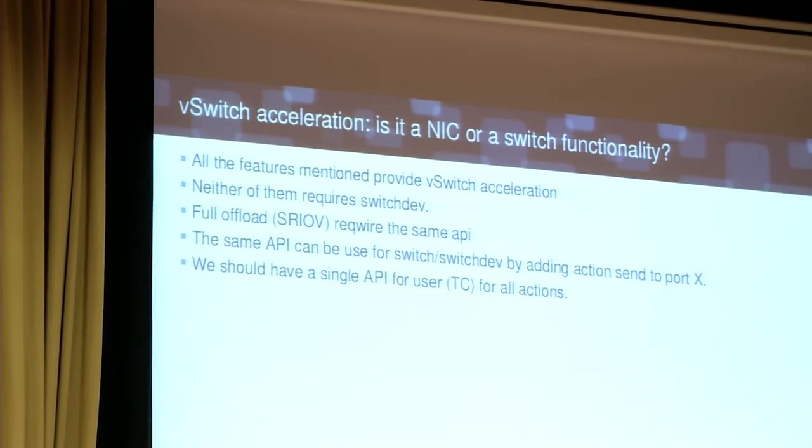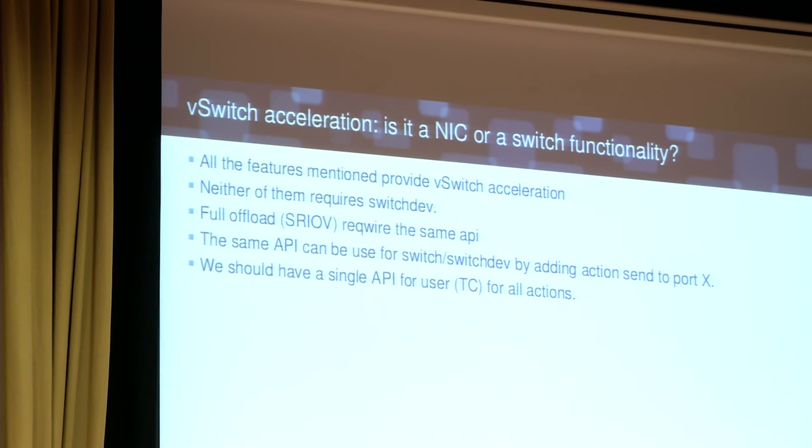When we started to work on this, it was obvious to us that it was going to use switchdev, because we're talking about switches, everything was switch. When we submitted with switchdev, someone told us, hey, it's not a switch, you're talking about a NIC. And it's correct, it's a NIC command, it's not a switch, but all of them are related to how to accelerate the virtual switch. So we have a debate whether it's supposed to be an NDO or switchdev.